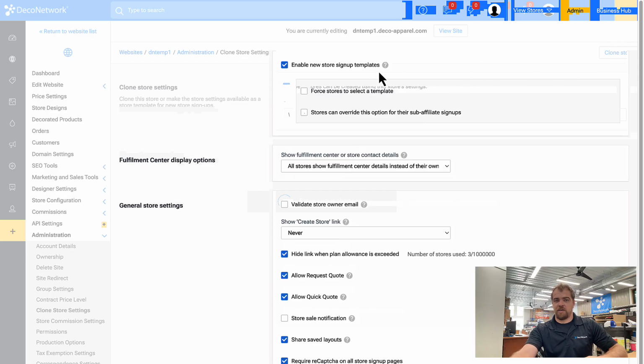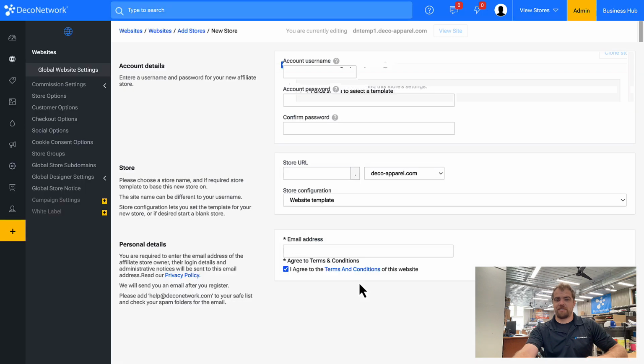Now, when you're ready to launch a new site, come to Websites, Add Store, Belongs to me or someone else. And then you'll see here, it's forcing us to choose one of our templates. I already had a template in here. That's why you see 2.